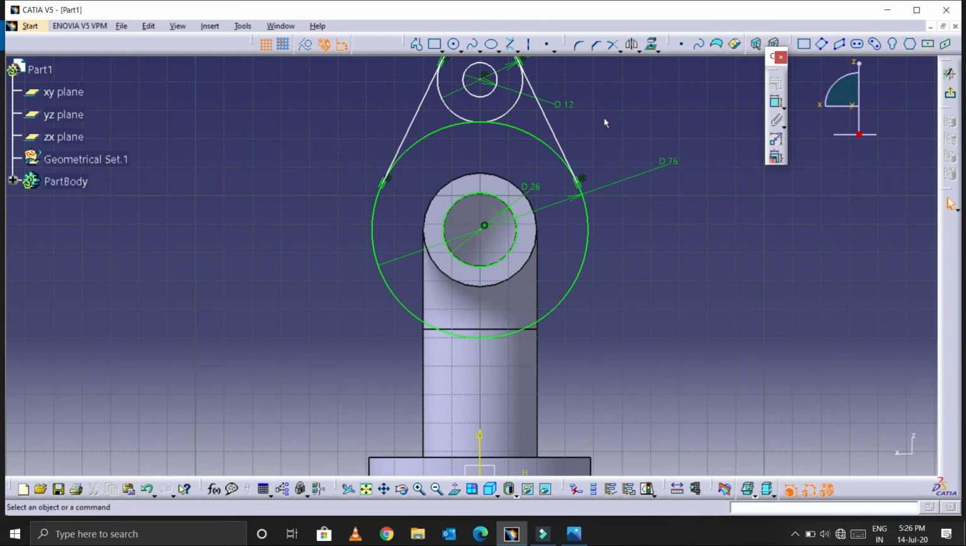And before that, let me mirror these two circles. So for that I need a reference line. So I am going to draw one reference line. That reference line must be in the center. So let me keep it in the center. Now select the two circles. You can mirror it with respect to the reference line. You can get the opposite side also.